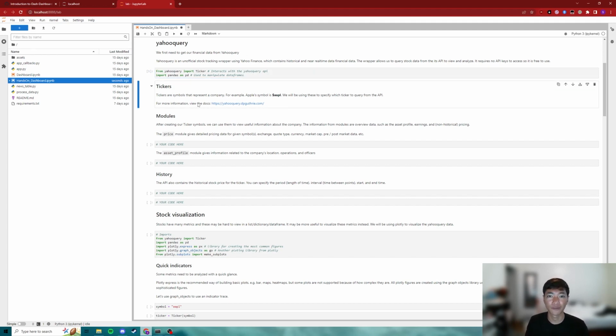So the first module we're going to work with is the Ticker module, and essentially tickers are symbols that represent a company, and this is going to be the same for any financial institution that trades stocks. So if you look at Google Finance, Yahoo Finance or Apple Finance, they will use the same symbol. So it's the same across all systems. For this workshop, we're going to be tracking the Apple stock, and Apple's symbol is $AAPL. And we will be using this to query data from the Yahoo Query API.